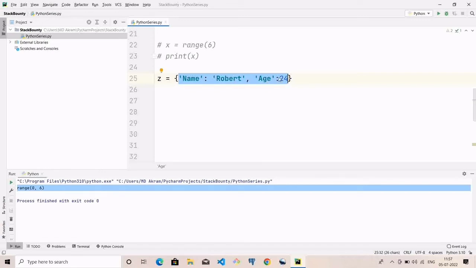Wait. Do you have any idea why I am not using double quotes around the 24? If you get that, then let me know in the comment section. See, 24 is an integer. In Python, we only use single or double quotes for strings. 24 is a number, so we don't use double quotes.